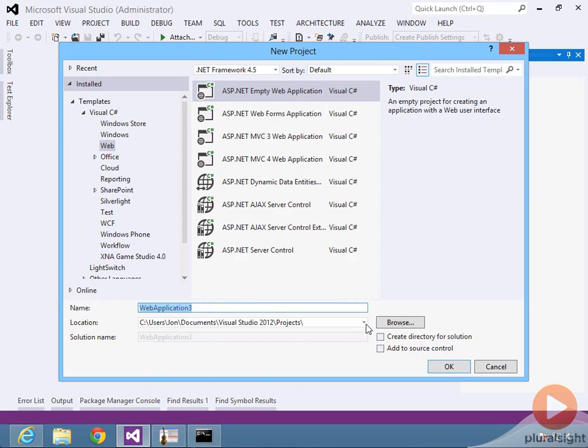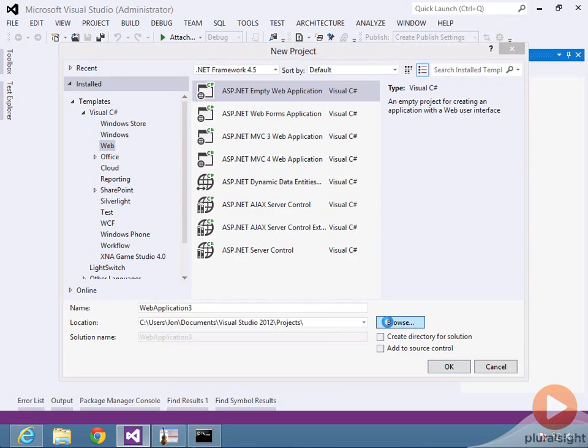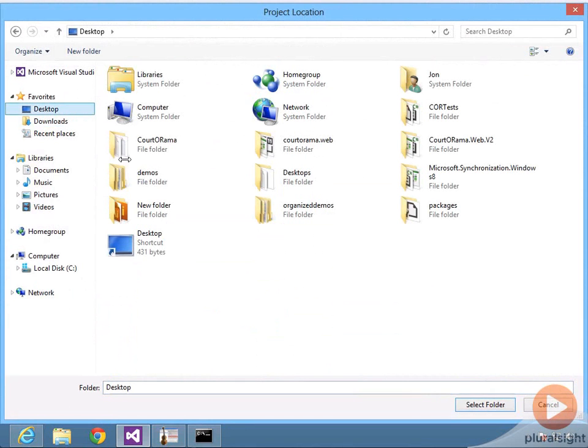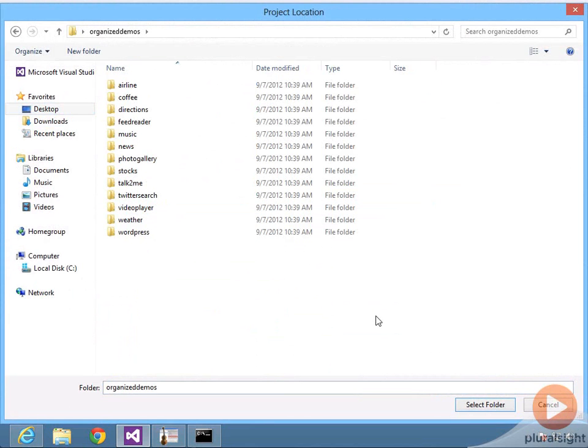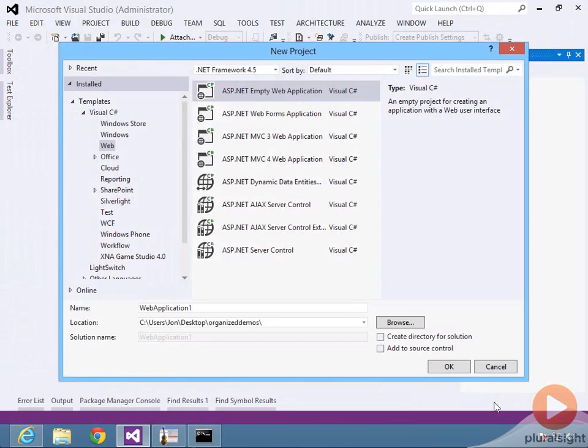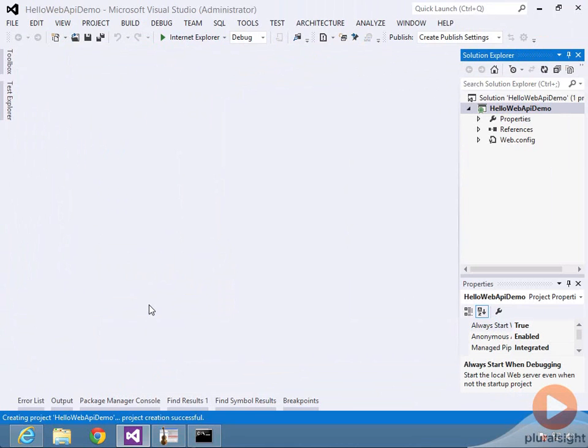And I'm going to go ahead and put this project in a place that I can put it up for you guys later on the site. I'm going to go ahead and call this Hello Web API Demo. Now notice the template I picked was an empty ASP.NET website. As I said in the lecture part of this module, you can use the Web API from any ASP.NET application, and of course you can self-host it as well.